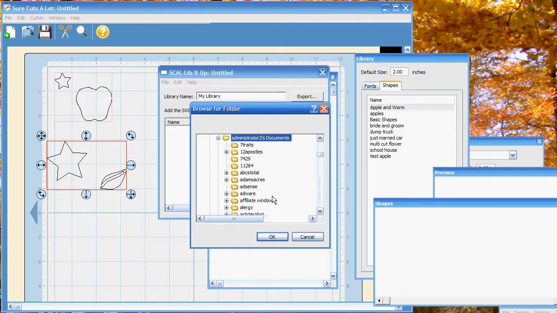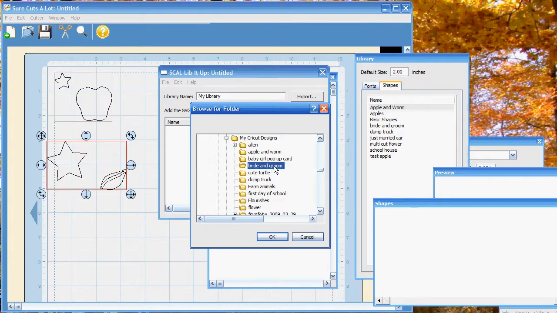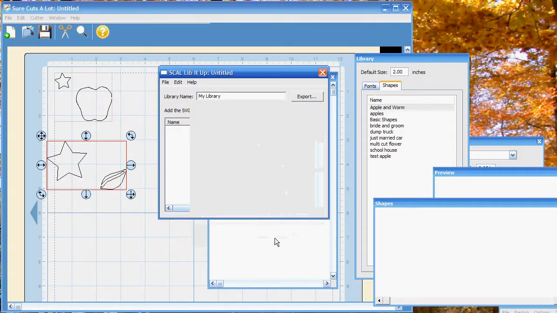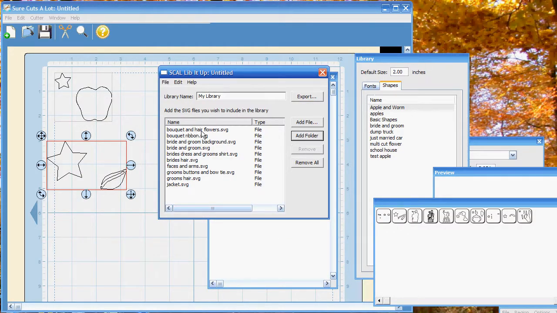You have to know your computer a little bit so that you can dig through all these folders to find out where your SVG files are. I always put mine in my Cricut designs. Okay, and I'm going to work with the bride and groom. I put all the SVG files I have related to bride and groom into one folder. So instead of me having to add individual files, I can just add everything that's in the folder. So hit OK, and there they are.